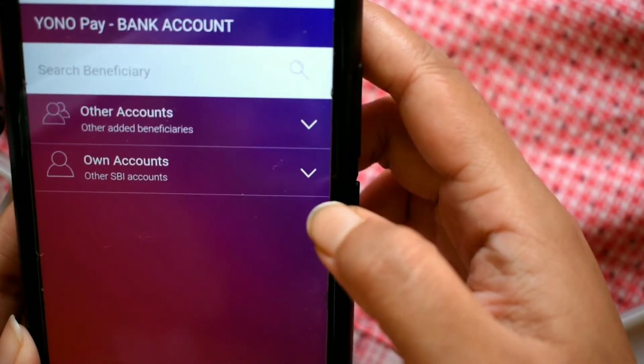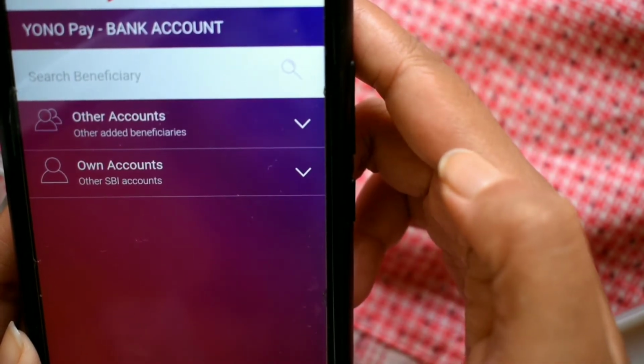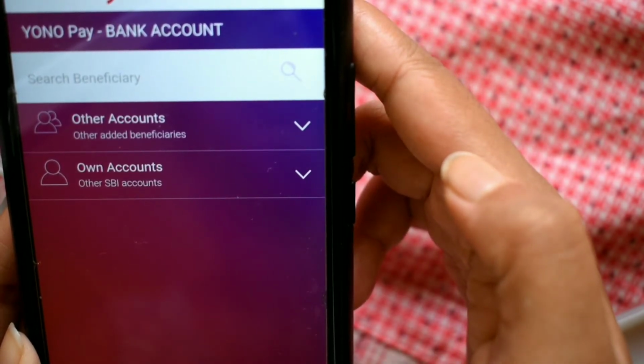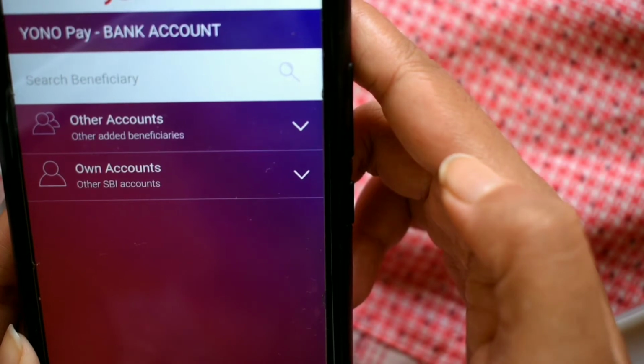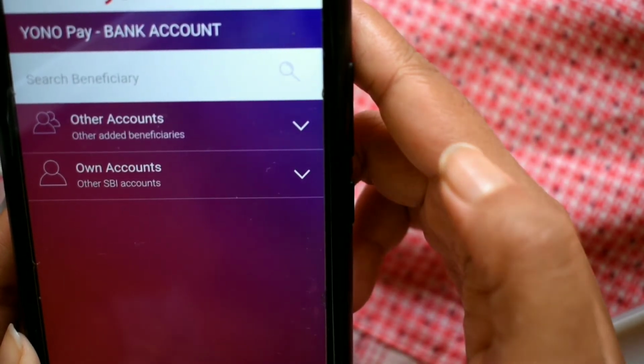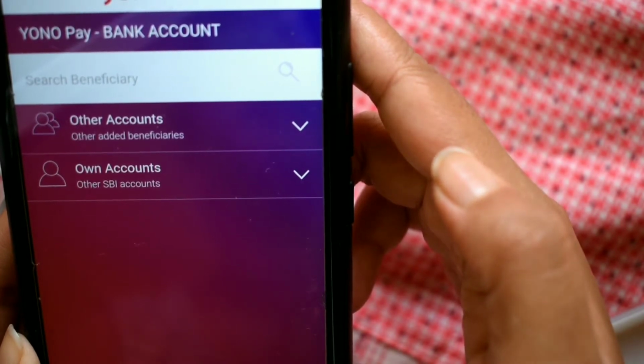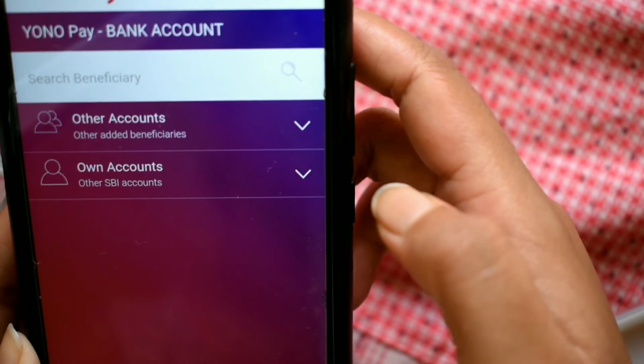Here you can see other accounts and own accounts. There are two options. If you go for other accounts, it will show all the beneficiaries you have already added, and in own accounts you can transfer money from your savings to your other accounts like recurring deposit, fixed deposit, PPF, etc., even to a loan account.